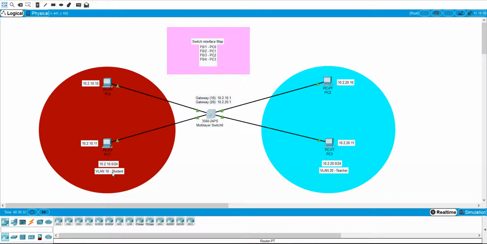VLAN 10 is mapped for 10.2.10.0/24. VLAN 20 is mapped for 10.2.20.0/24. I have configured IP addresses. PC0 has IP address 10.2.10.10. PC1 has IP address 10.2.10.11. PC2 has IP address 10.2.20.11. PC3 has IP address 10.2.20.11.